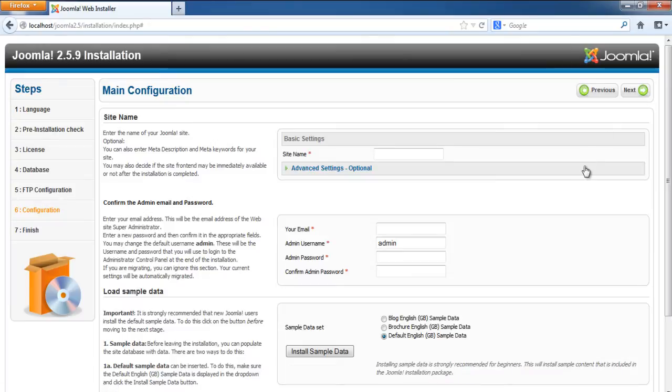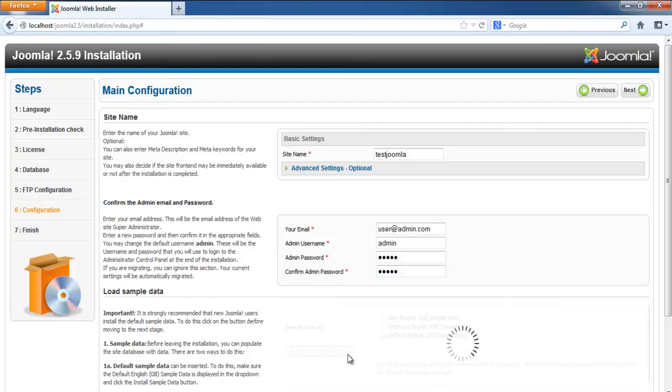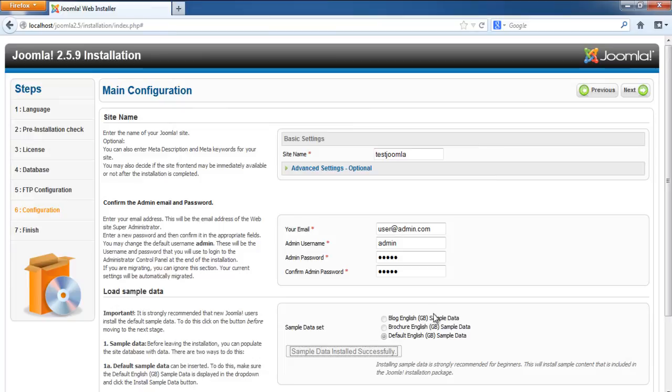Here in the plain configuration window, provide the site name, admin details, the email ID to be used, and click on the install sample data before moving on to the next step. With that done, click on the next button, and that's it.